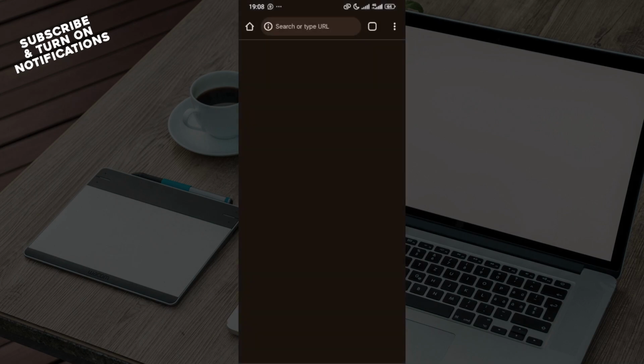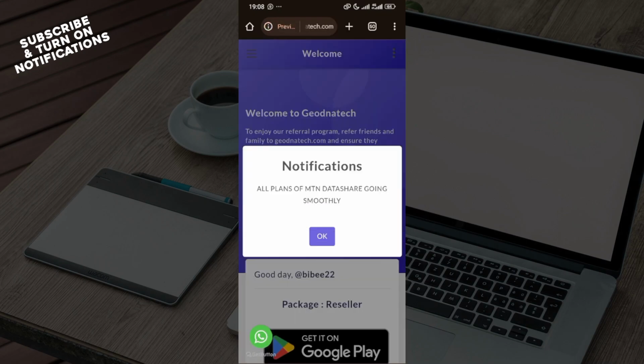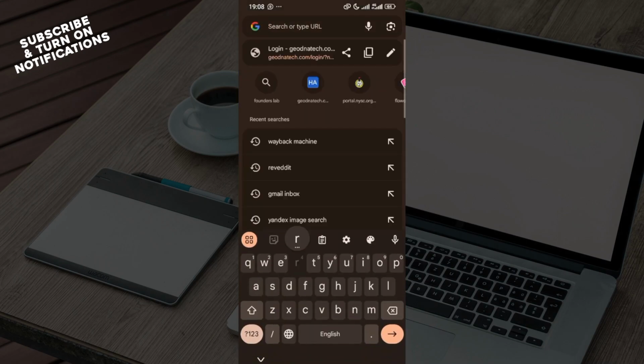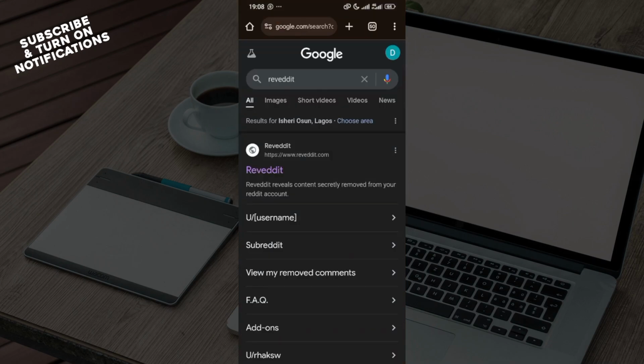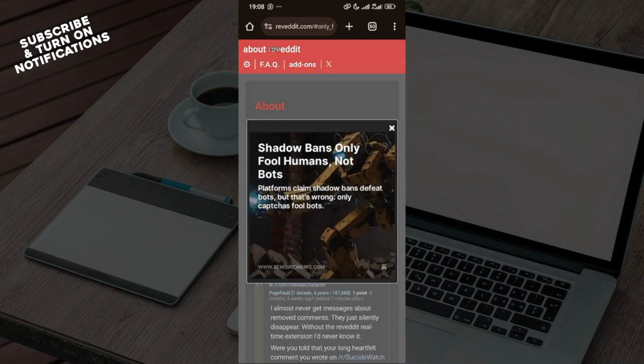It could be Google Chrome, any kind of web browser that you're using. Click on the search box, and then type in the third-party app that you want to use. For example, it could be Reveddit. Click on that, and once you're on the home page, you're on the page where you can see blog posts talking about Reveddit. Just select it to launch it.